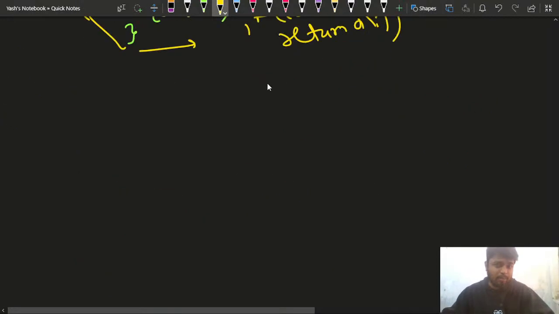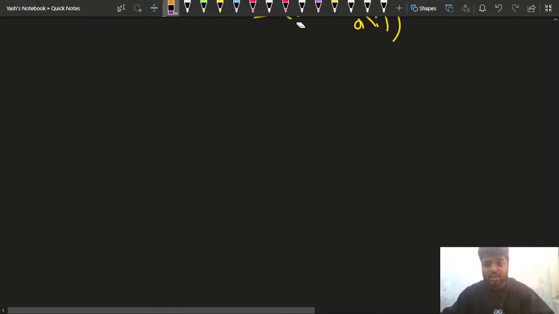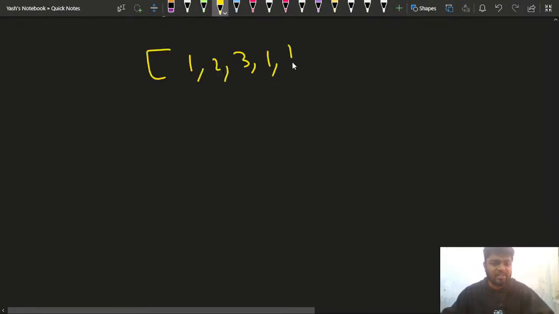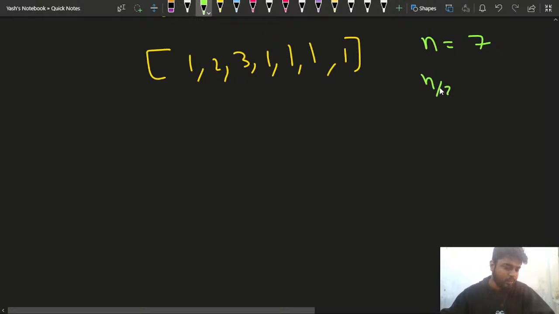Now there's one more approach for solving this problem. How can I do this? Let's assume that I'm given these values, right? Let's say I've been given 1, 2, 3, and then several ones, right? Let me write the original case. So if this is the case that's been given to me, the n value is here 7, right? So what is n by 2? N by 2 is nothing but 3. So I need the occurrences of that element which is greater than this, right?